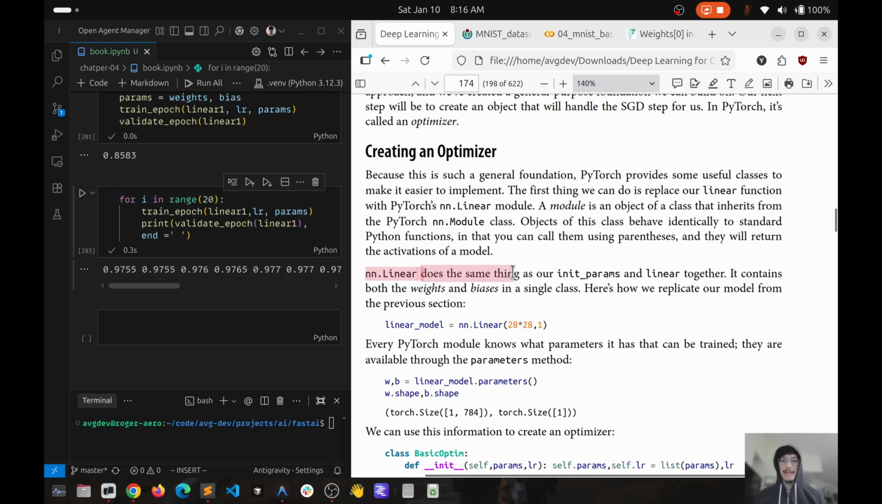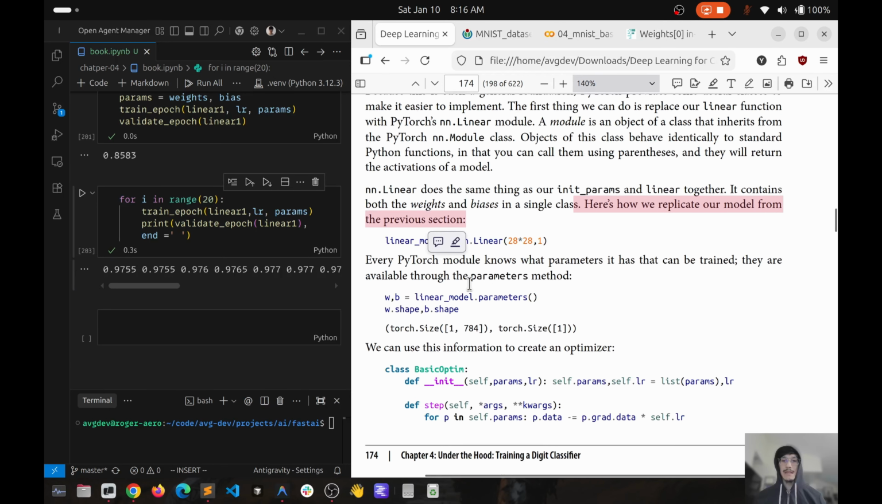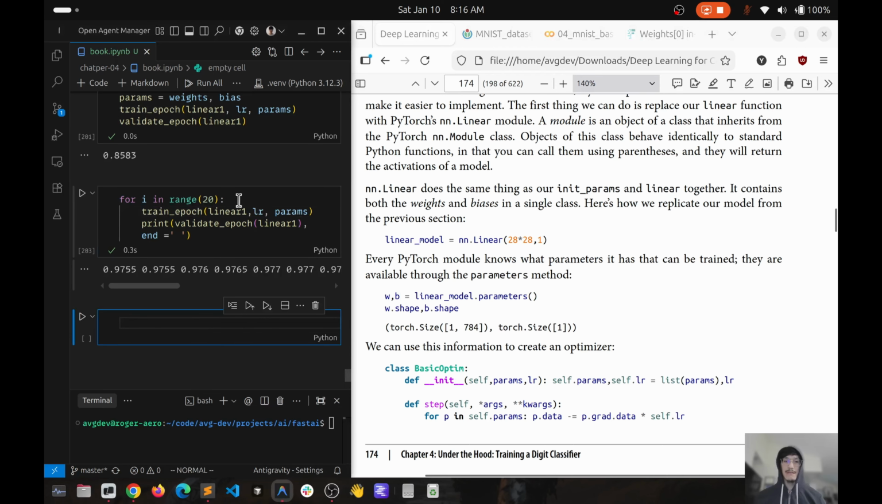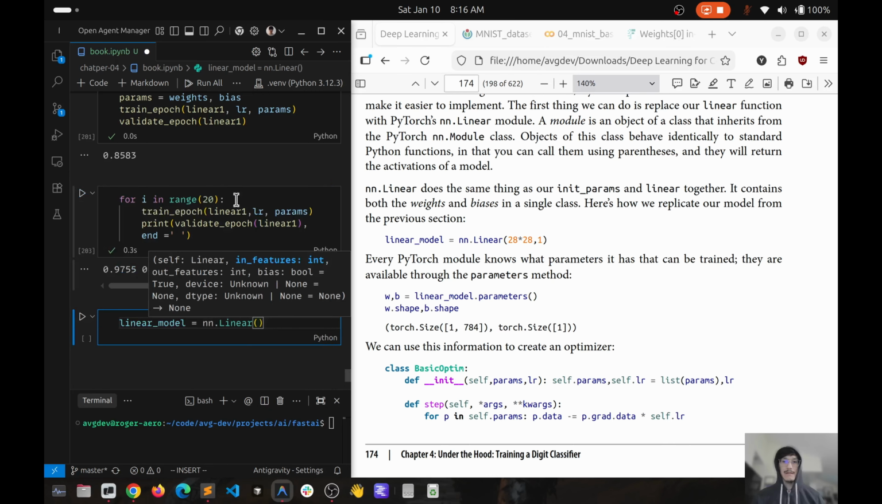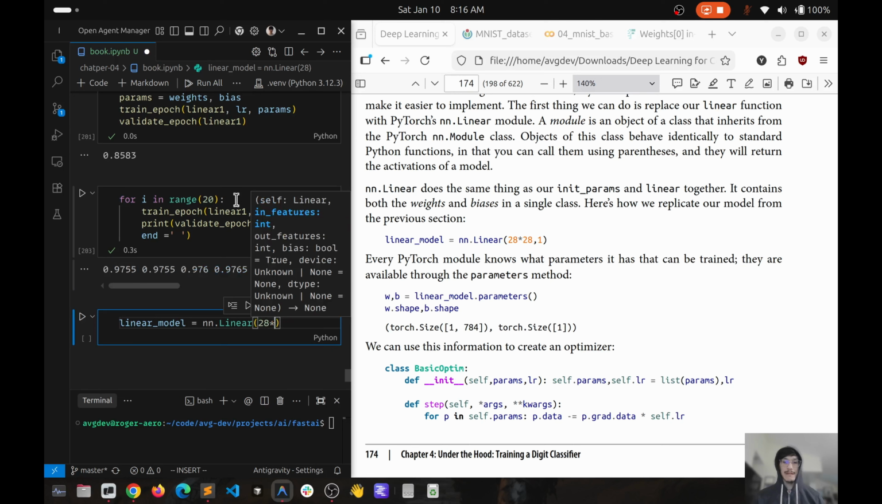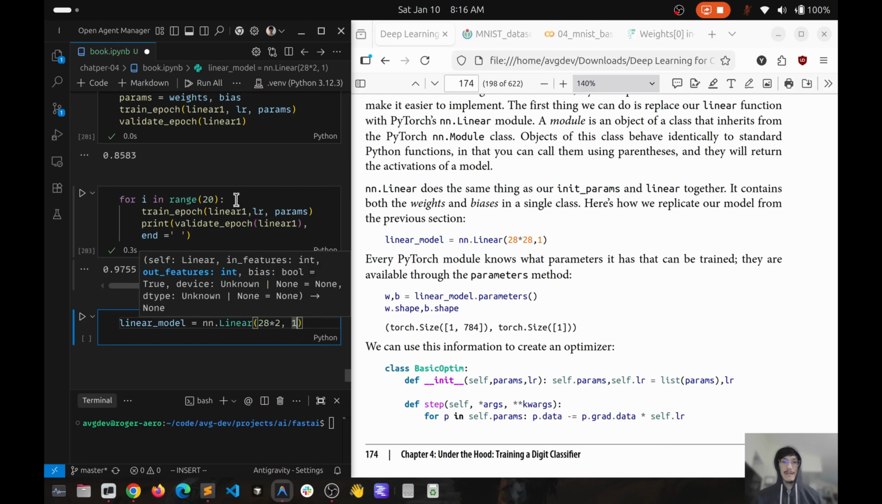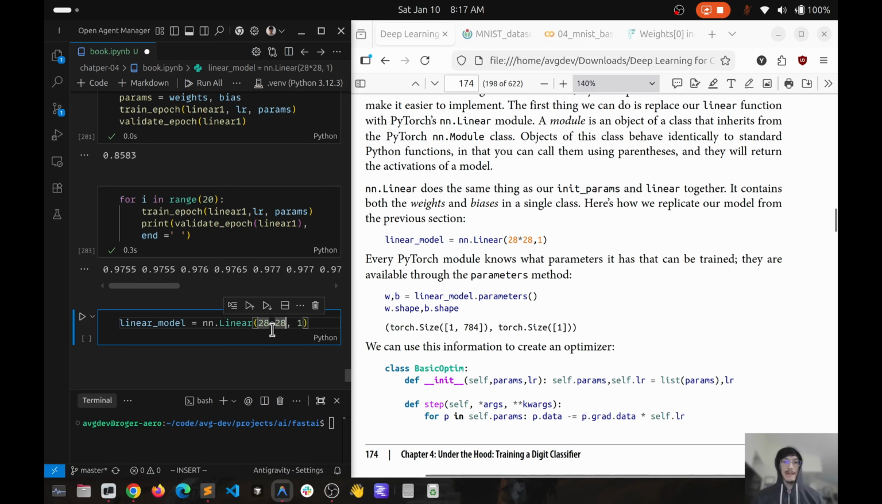nn.Linear does the same thing as our init_params and linear together. It contains both the weights and biases in a single class. Here's how we replicate our model from the previous section. So we can create a new model that's just a linear model using nn.Linear with this many parameters. Okay, so in_features, it's going to be 784 parameters. out_features, how many are coming out? Only one thing, one answer.